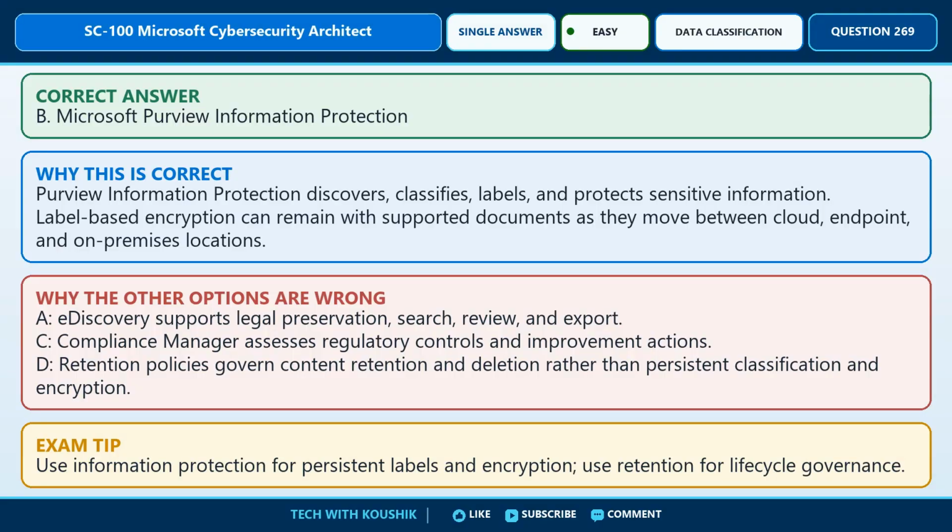The correct answer is option B, Microsoft Purview Information Protection. Here's why. Purview Information Protection discovers, classifies, labels, and protects sensitive information. Label-based encryption can remain with supported documents as they move between cloud, endpoint, and on-premises locations.